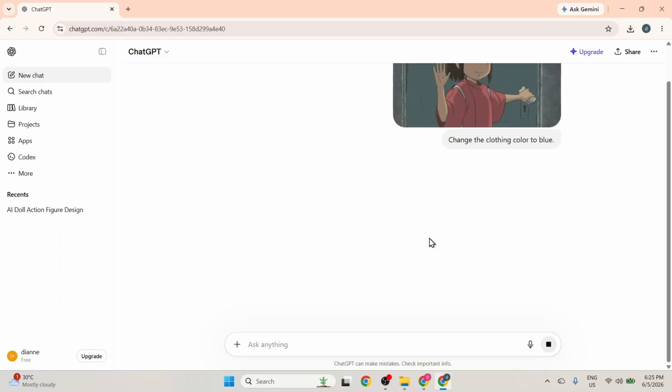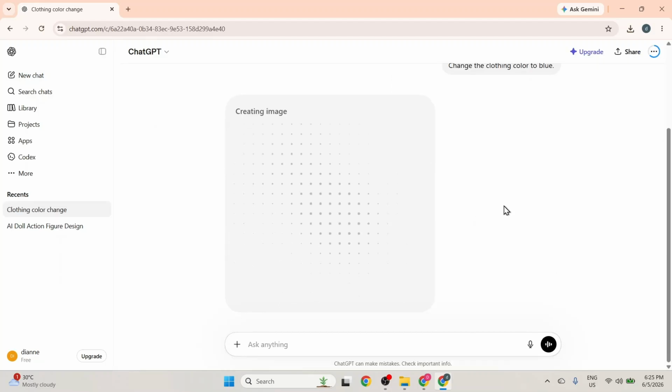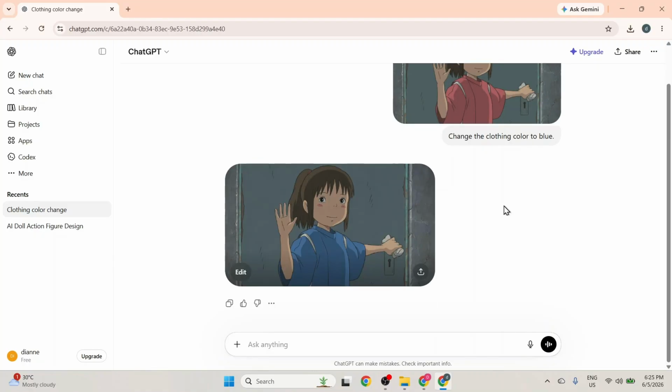After finalizing the text, I move over to the right side of the message bar and click the Send Prompt button, which looks like a small up arrow. ChatGPT immediately begins analyzing the image I just uploaded. Once the generation is complete, the brand new image appears directly in the chat window.